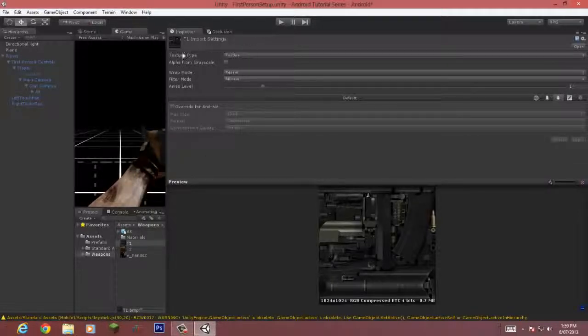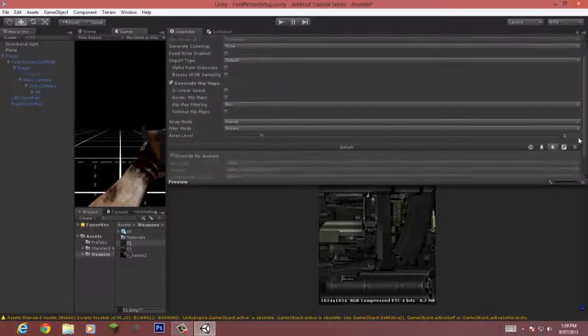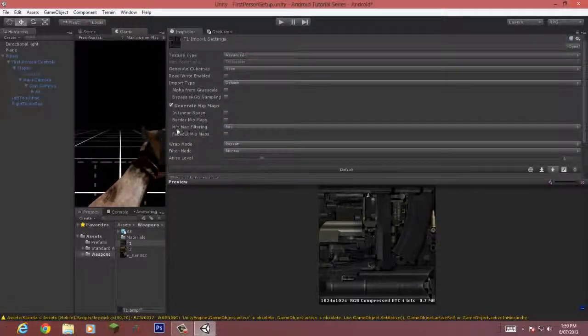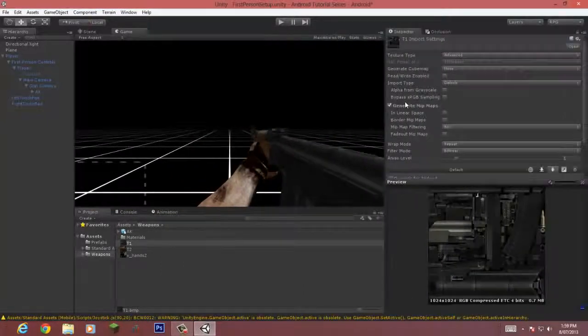So you want to go up to here, texture type, where it says texture, you want to drop that down to advanced. That'll give you a whole list of stuff that you can modify. Now for something that is really close up to us like this, we want to turn mipmaps off because it'll just make it all fuzzy, and we don't really want that.